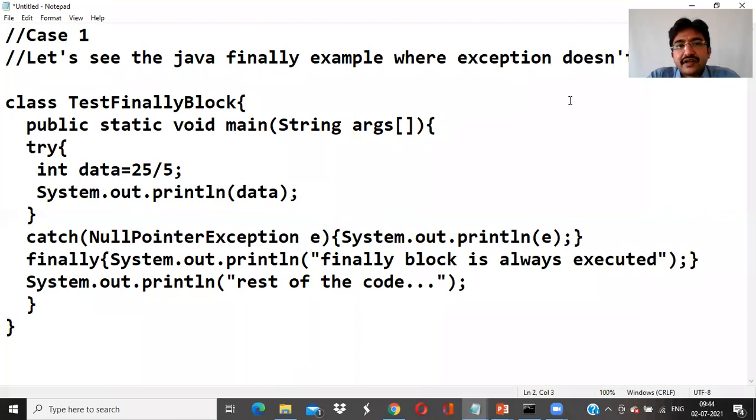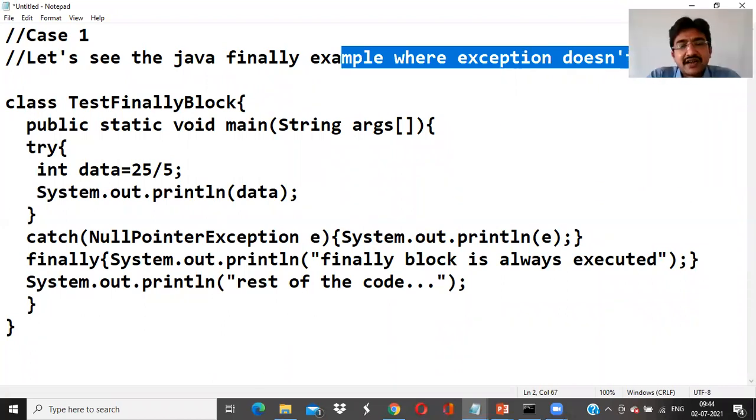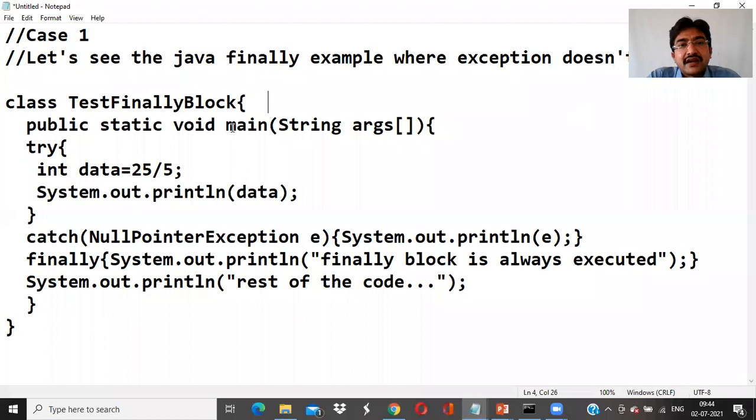Let's see a Java finally example where an exception does not occur. Even though an exception may or may not occur, the finally block will run, so we can use finally. So what does this program talk about? We have used a class and we are calling a main method. And then the try block, 25 by 5. There is no exception. It returns 5.